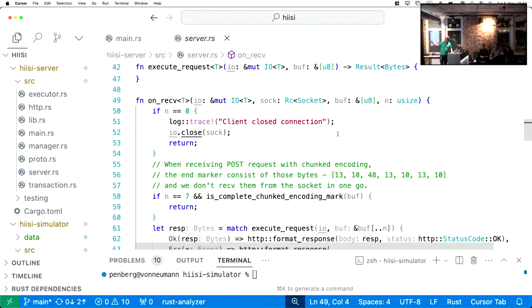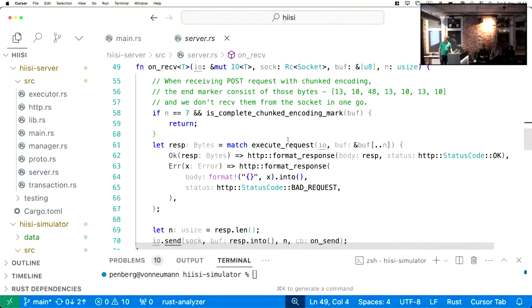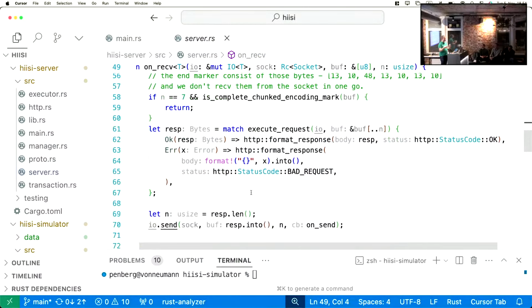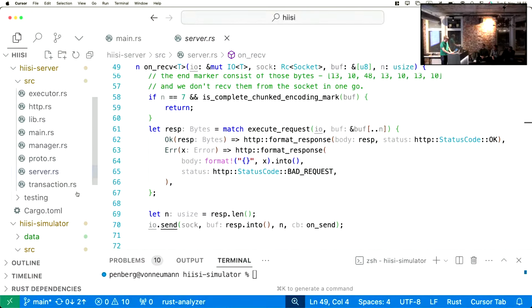So now we receive this buffer, and we check if the client closed the connection, and then we're going to execute the request, and all of this stuff, right? So just to give you an idea, this is how it would look. This is now application logic, which hopefully doesn't look that different from what you would write, but it's just using this I/O thing, which guarantees the deterministic execution.